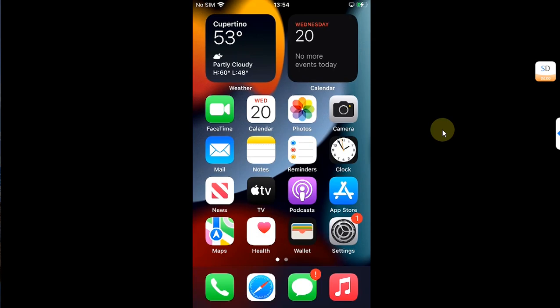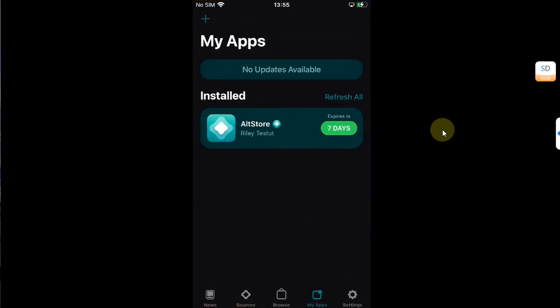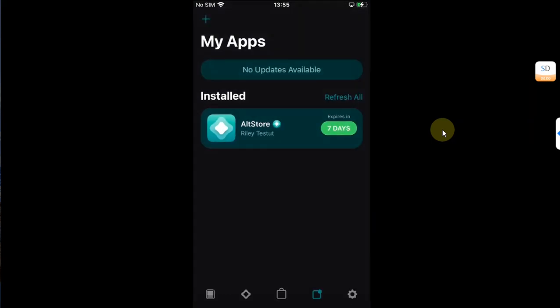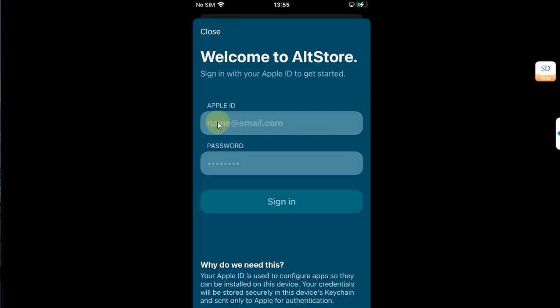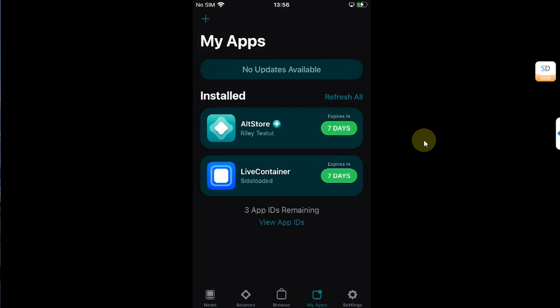Now towards the end of the video, let's test to install and use Livecontainer with only Altstore. As you can see, I have this device with only Altstore installed. I will simply open Altstore, go to my apps, then simply press this plus button and install the Livecontainer IPA. I will simply put in my Apple ID and password using the same Apple ID I used to install Altstore. Alright, you can see it is now installing Livecontainer. Alright, as you can see, it is now installed.